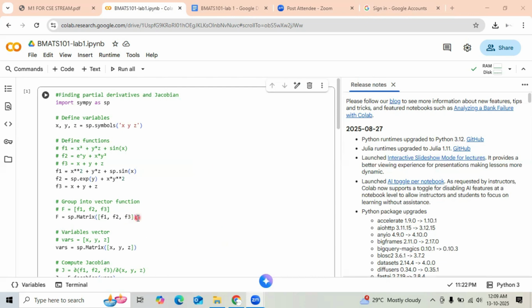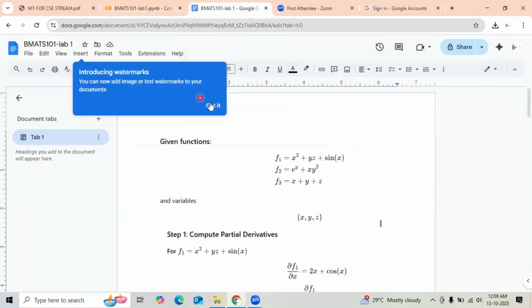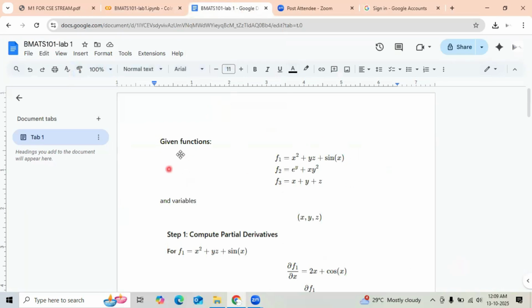Before starting this code, let us check how the program will go. Whenever an expression is given, this is the expression. Function 1 is x squared plus yz plus sin x. Function 2 is e raised to y plus xy squared. F3 function is x plus y plus z. So these are the three functions that we are using in our program.